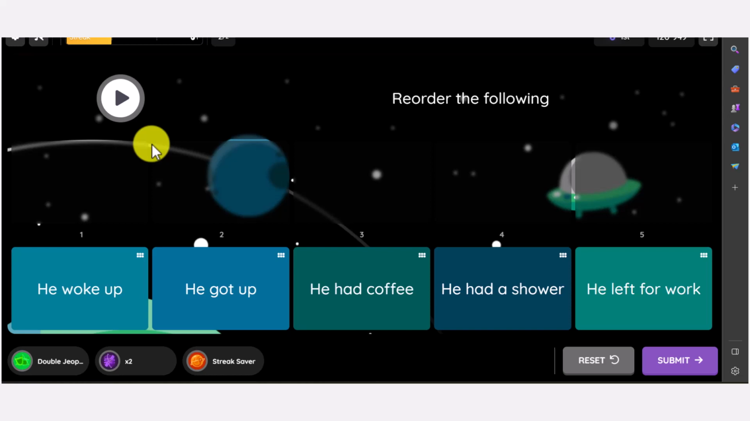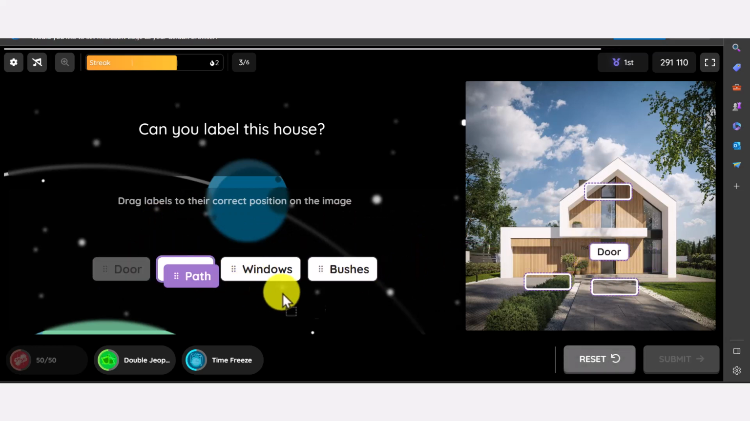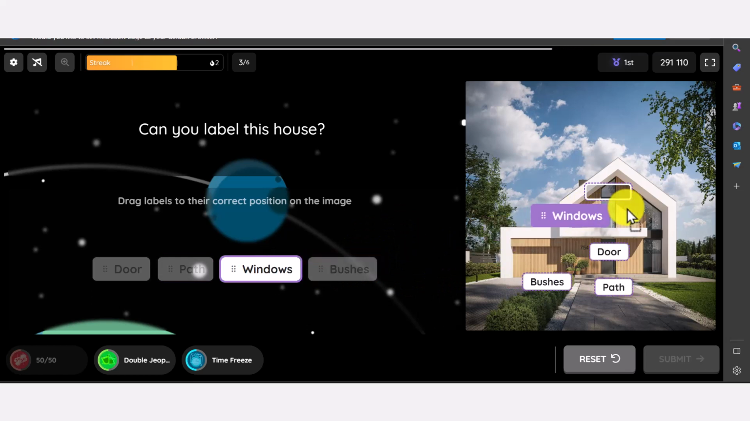So you can make your activities, particularly when you've got the paid package, much more interactive and much more media rich. This one here, for example, is a drag and drop activity. So we would drop the words onto the screen. So I'm going to guess that one's door, and that one's path, and that one's bushes, and that one's window. Okay, so a different type of activity that the students can do.